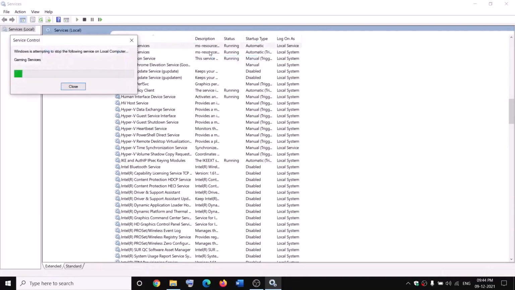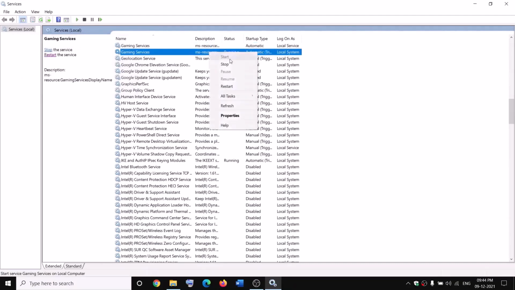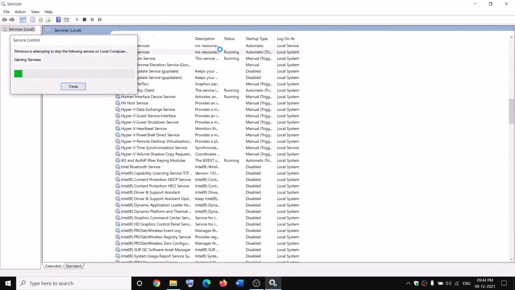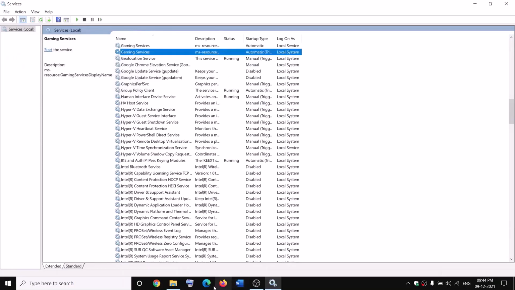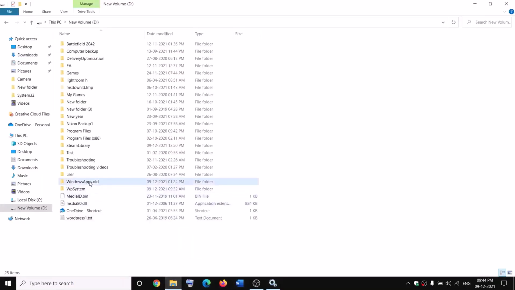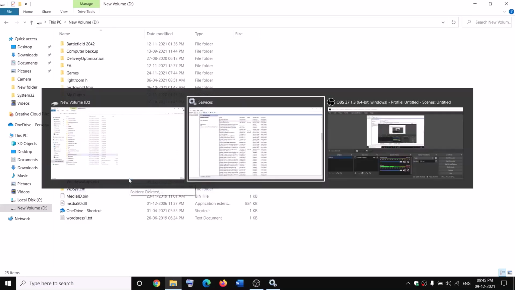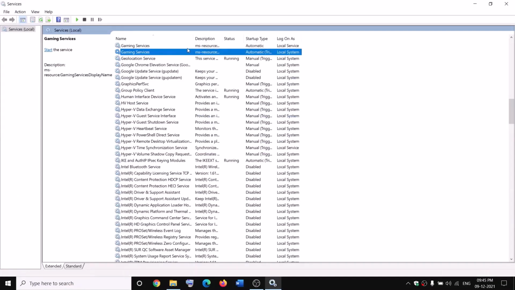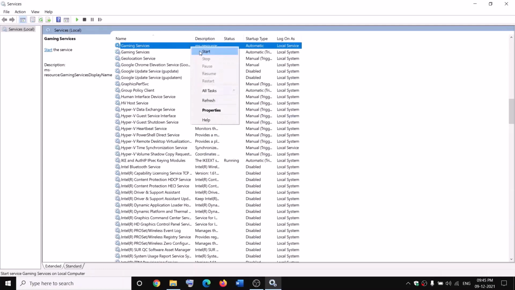Stop. So in my case it's not running, so let me go ahead, make a right click, then click on Stop. Again, make a right click and then click on Stop. Make sure Gaming Services is not running, and then you can go ahead and try to rename it as WindowsApps.old. Once the rename is done, make a right click and then start the service.